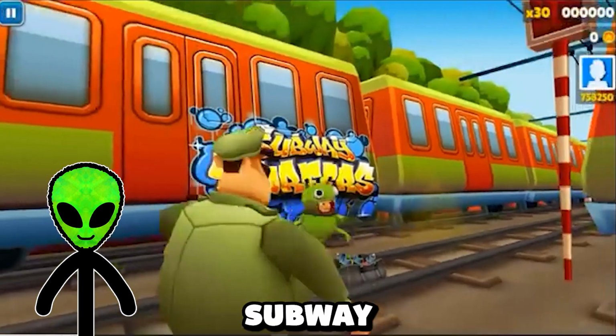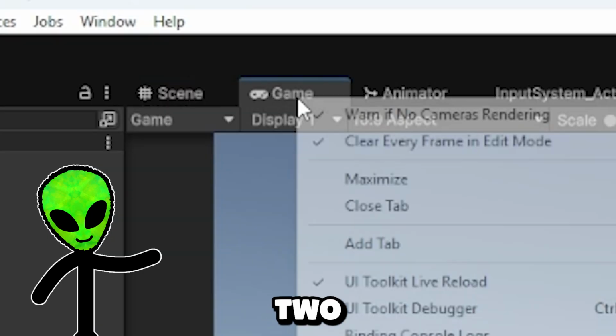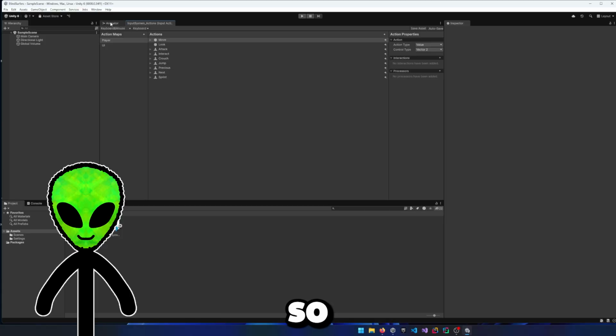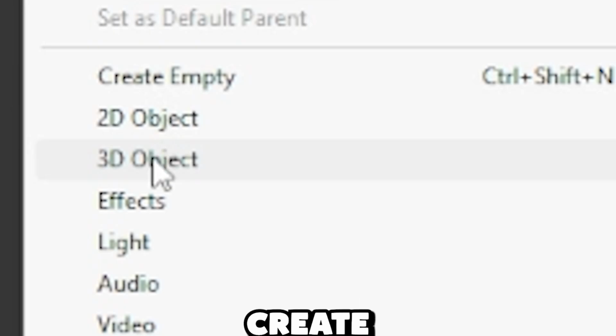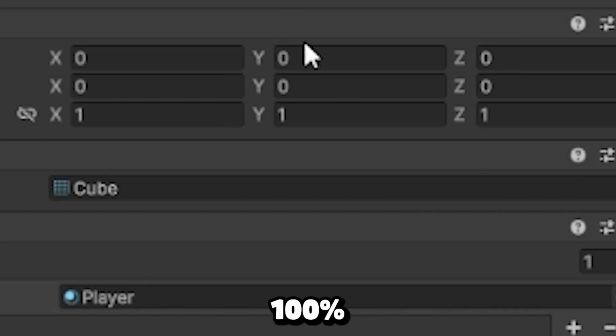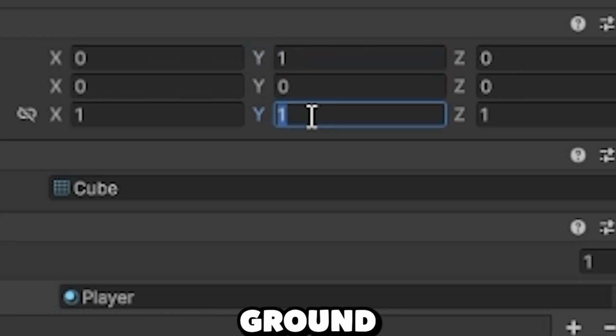I'm going to recreate Subway Surfers, but before starting we can't forget we have to close these 2 windows. Good. Alright, so the timer starts now. We obviously need a player, so let's go ahead and create a cube. Now I'm gonna have to use 100% of my brain, because I'm gonna try to land the player exactly on the ground. Around here, I would guess.